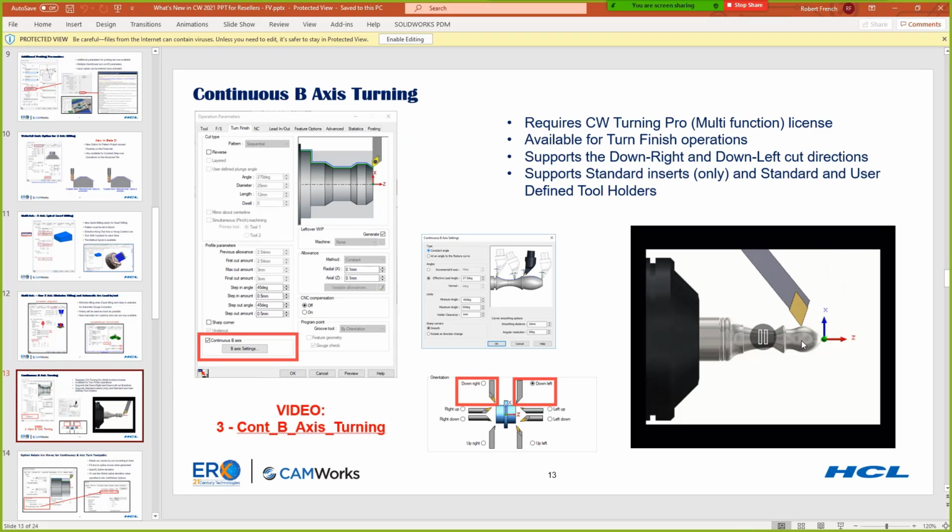This was a cool one that Mark Bissell from HCL and CAMWORKS mentioned to show. It's the ability to do this continuous B-axis turning, being able to move this tool around. If this tool didn't have this type of freedom, that diamond insert wouldn't be able to hit all of these features, just wouldn't be able to fit its tool in. But with some of this continuous B-axis turning functionality, a lot more advanced toolpaths are possible.